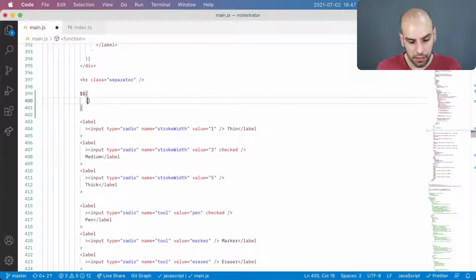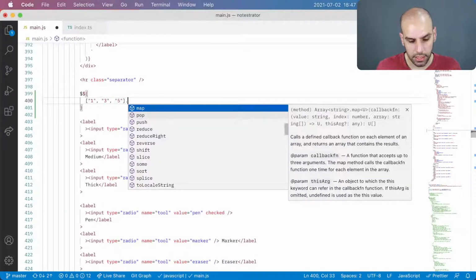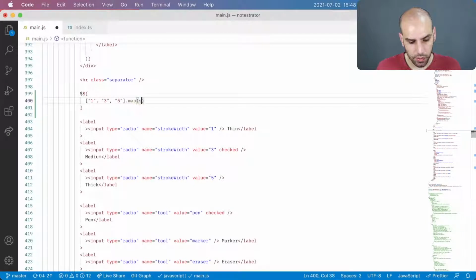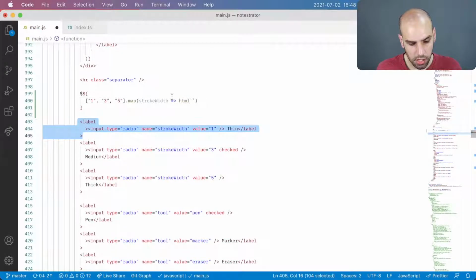So what we're gonna have is the different stroke widths. I guess I'll put them as strings, because that's how they are going to show up. And we may want to fine-tune these values the same way we fine-tuned the values for the colors. We'll see if they make sense. But now we can map the stroke width with a function that generates HTML, and then we can put one of these guys in there.